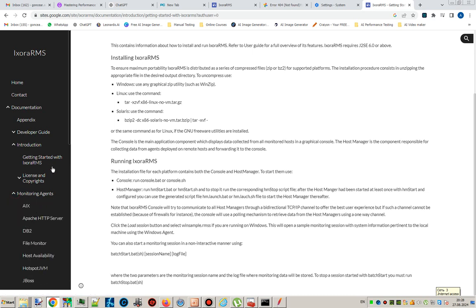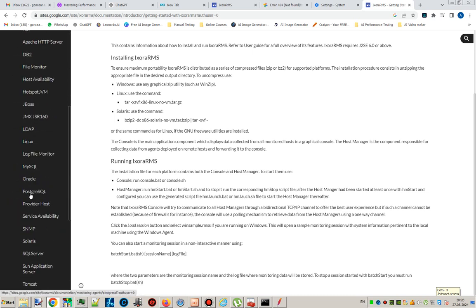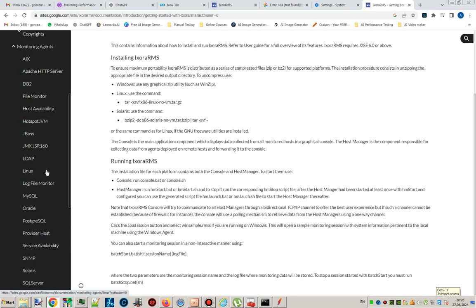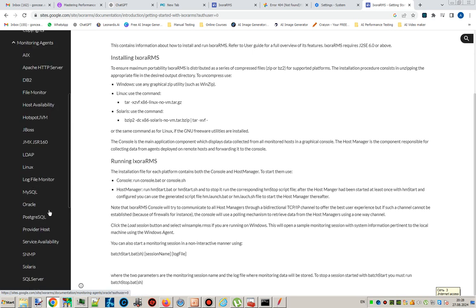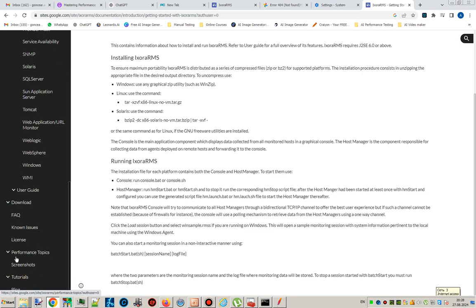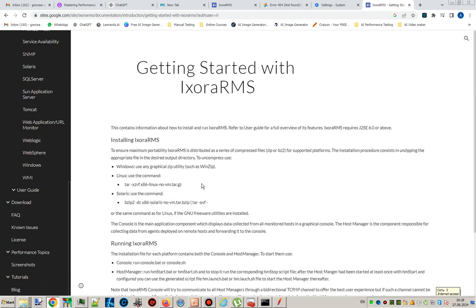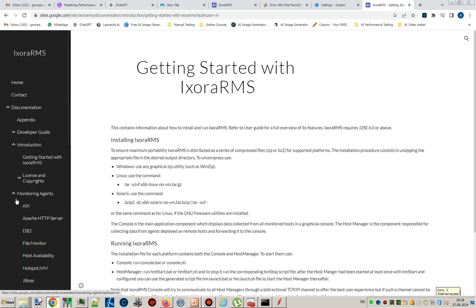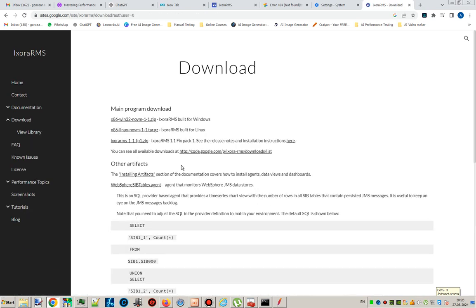You have some information about monitoring agents, different ones for SQL Server and for others. You can just download. Let's download the distribution of the build for Windows, and I will show you what it contains.